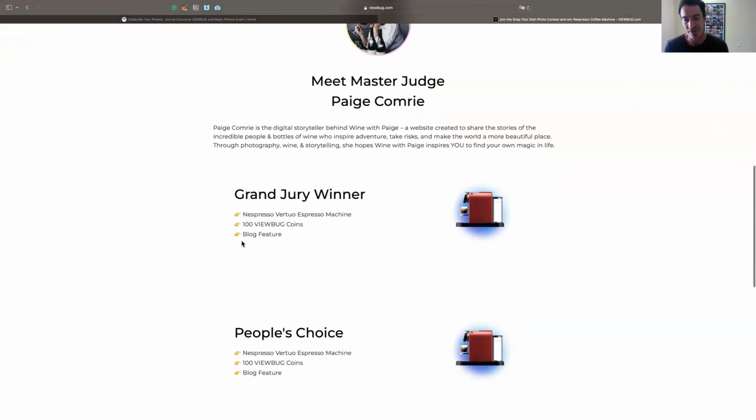And the way our contests work also, on each contest we have several winners. We have a grand jury winner, we have people's choice. The people's choice is very cool. It's like a blind voting process, so it's not really voting on who's the most popular photographer in the community. It's fully focused on the quality of the images.